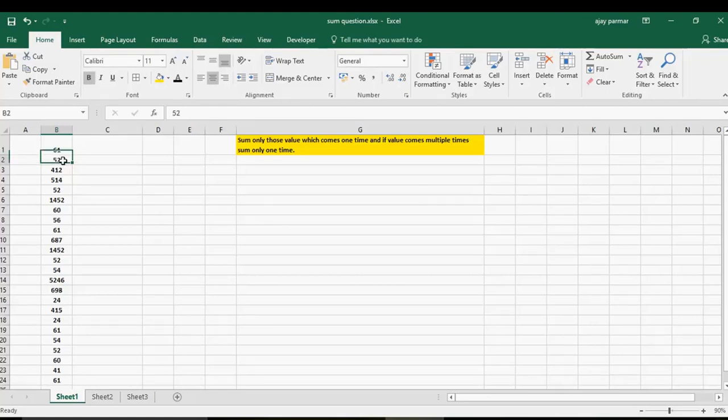And similarly for other numbers, 52 is also coming again and again, and down the line it is coming again, so this should be counted as 1. And the rest of the numbers which are coming once, which are unique, for example 412, you can see that 412 is not coming anywhere else, so this should be added as 412 obviously. So the task is to sum values which come one time, and if a value comes multiple times, sum it only one time, right?